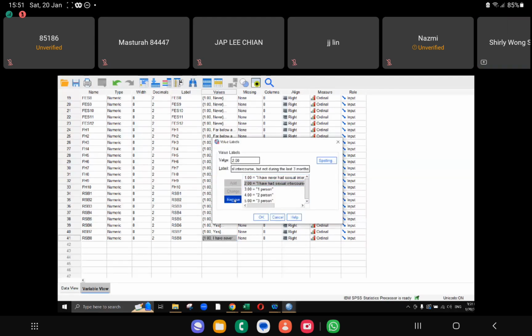So remove never. Then 1 time. Got 0 times. Not person, it's times. So the 1 is 0. The 2 is 0. First one is I have never had sexual intercourse. 2 is 0. 0 times, 1 time.